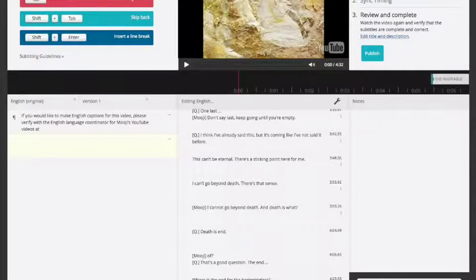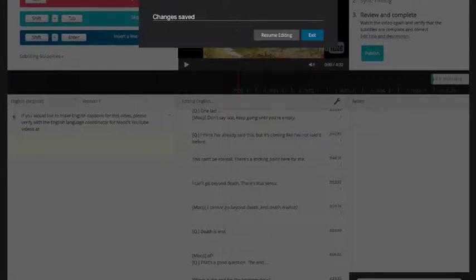Another thing I'll do is save my work. So I've just completed this step. I'd like to save my work in case something happens so I don't have to repeat this step again. So I click the Save Draft button, which brings up this Changes Saved dialog, and then I'll click Resume Editing.